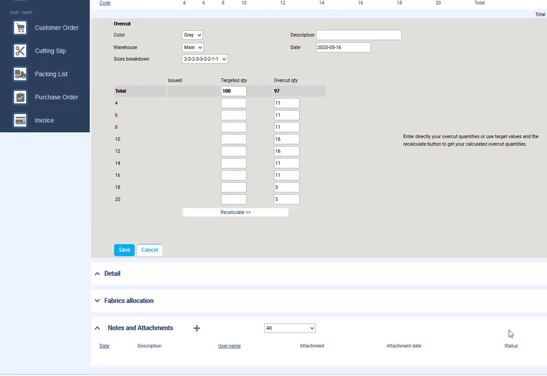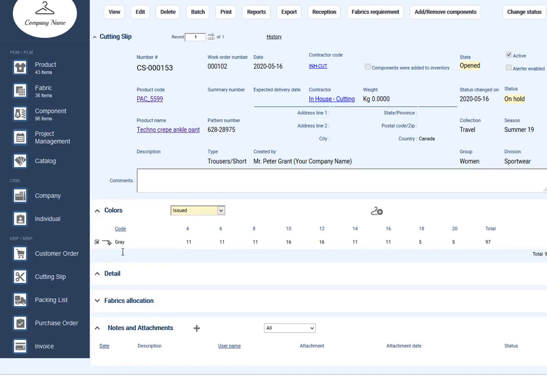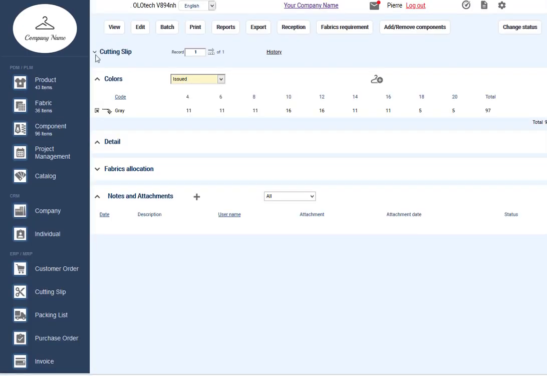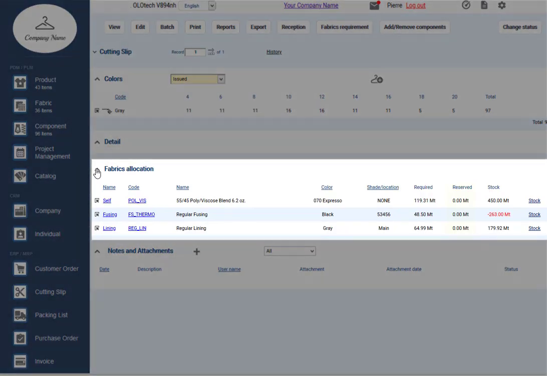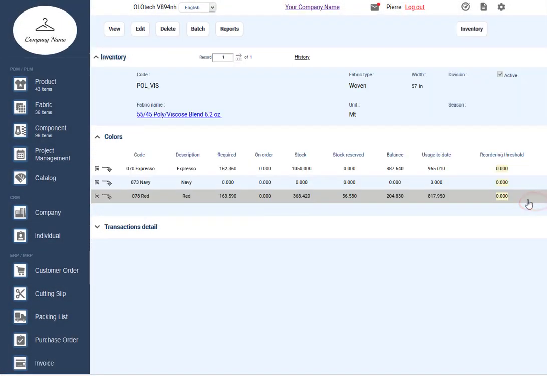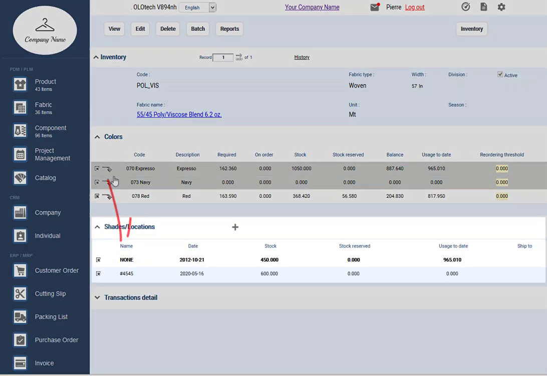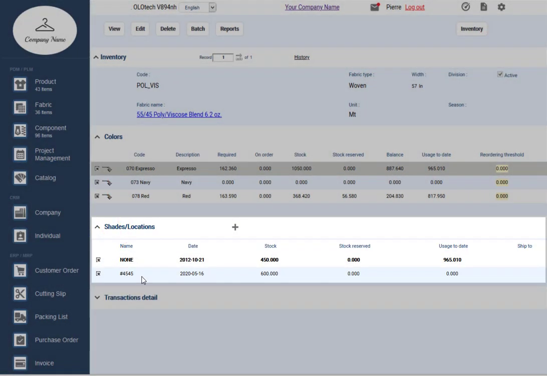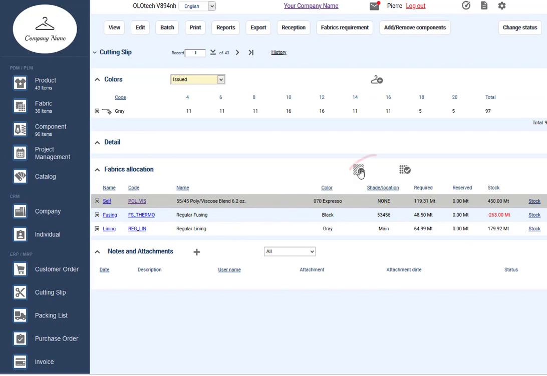Recalculate. And we can see the fabric allocation panel. None of the fabrics are reserved now. We'll be using the hyperlink to see stock. We have two shade locations in the gray. In the cutting slip, we are now using the non-shade.